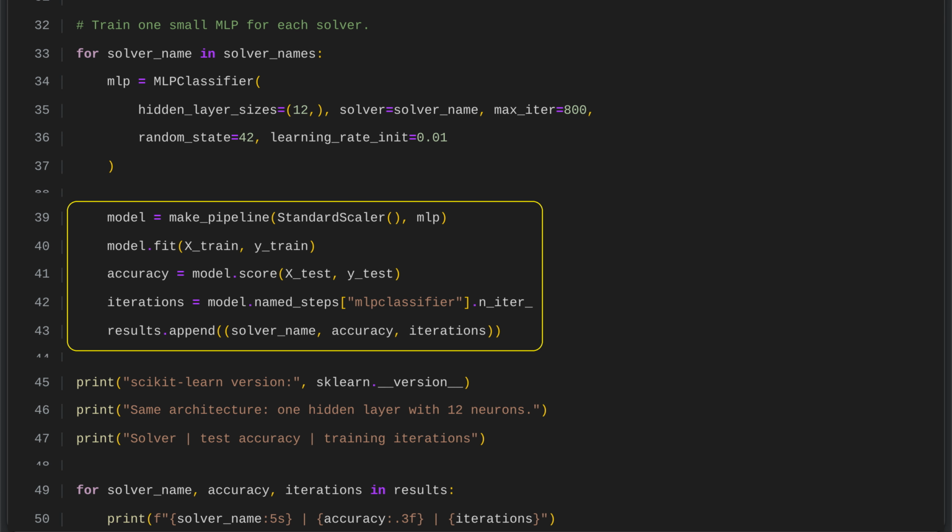A pipeline is built to standardize the input features before training a multilayer perceptron, helping the model converge more effectively. After fitting the pipeline on the training data, the model is tested on unseen data to measure accuracy. The solver's convergence iterations are also recorded, and the solver name, accuracy, and iteration count are saved for later comparison.